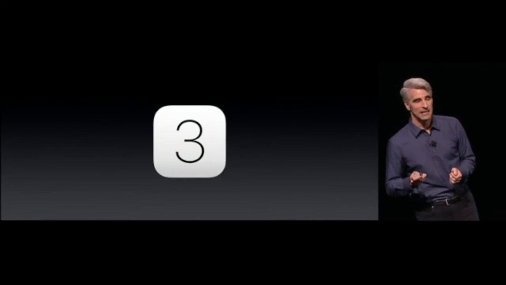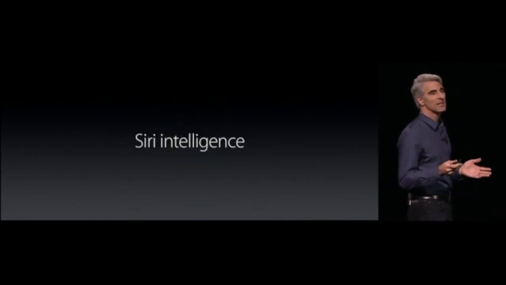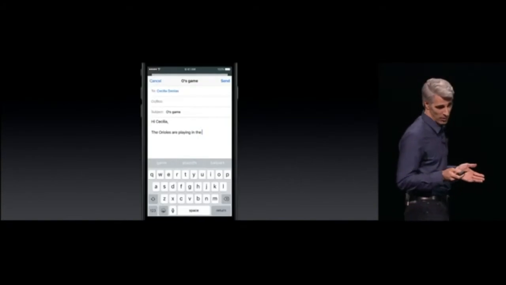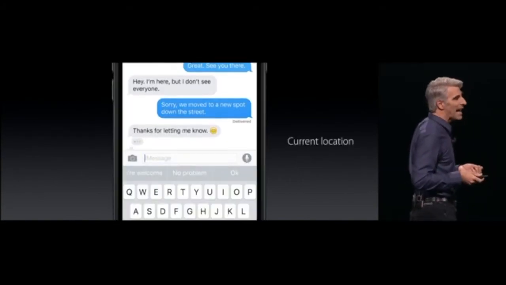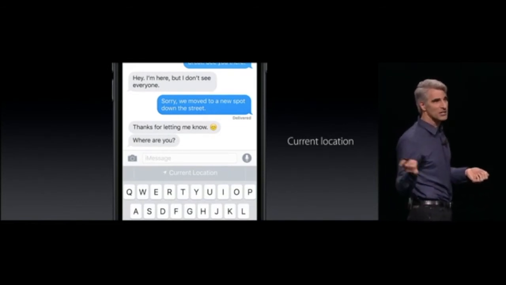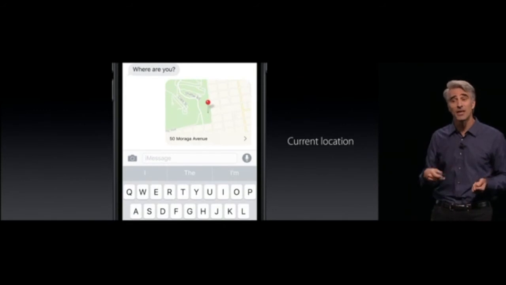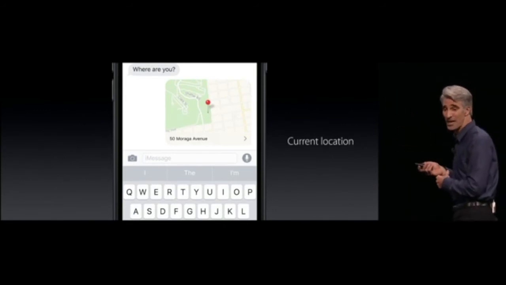Number 3, QuickType. And the big news this year is we're bringing Siri intelligence to the keyboard. So you might get asked, where are you? Well, Siri can suggest right there on the suggestion bar that you supply your current location. Tap it, and you can get your location with a map right into your message.